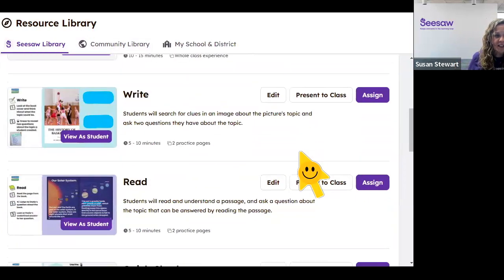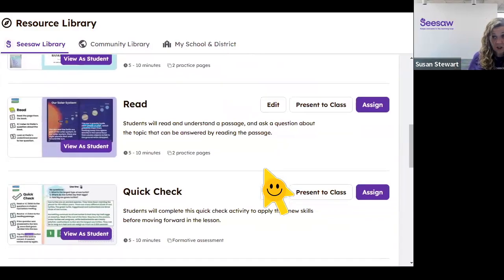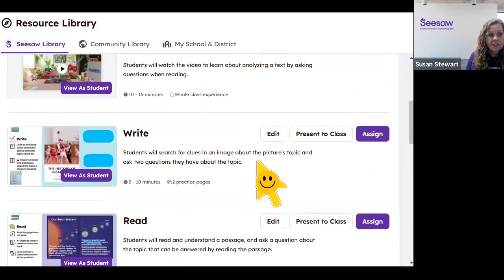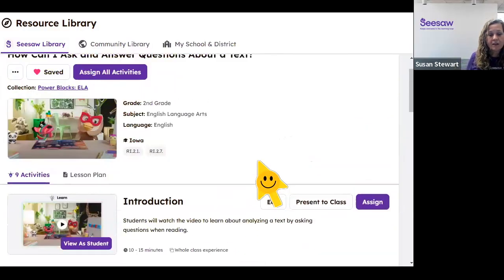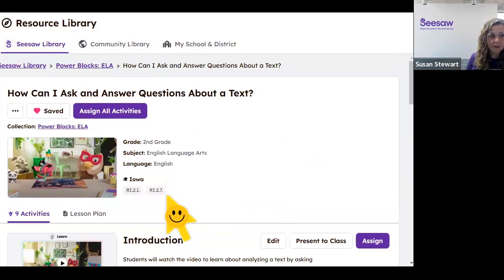So even if you find an activity, if you want to modify the standard because you don't agree with the standard that's been tagged, remember, you can go through and edit the standards. Anything you find in the Seesaw library has been vetted by Seesaw educators. So how does it know that in Iowa, this is RL 1.7, and in California, it is RI 2.4? Seesaw educators have tagged it.